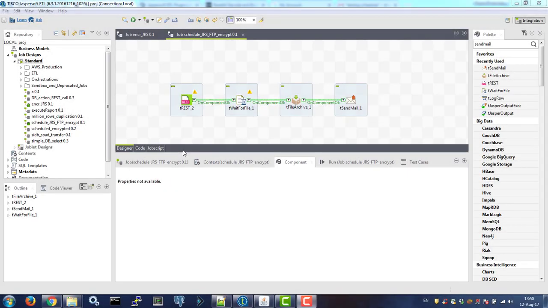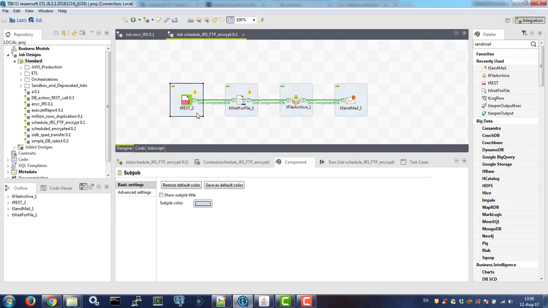The complete ETL job consists of 4 components: tREST, tWaitForFile, tFileArchive, and tSendMail. tREST's purpose is to schedule a report and export it to selected formats on the local file system. tWaitForFile scans a specific folder on the file system and forms a list of files to be encrypted.